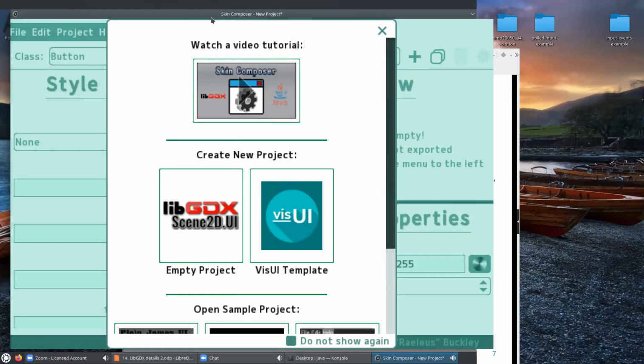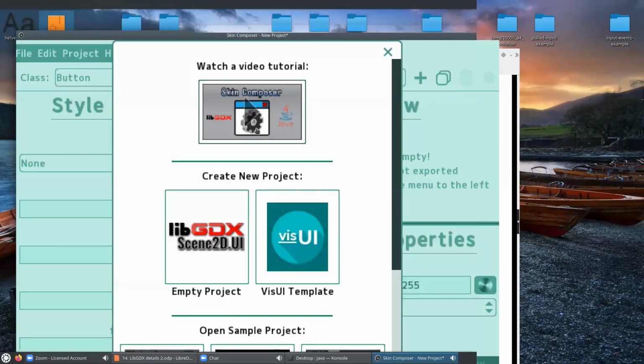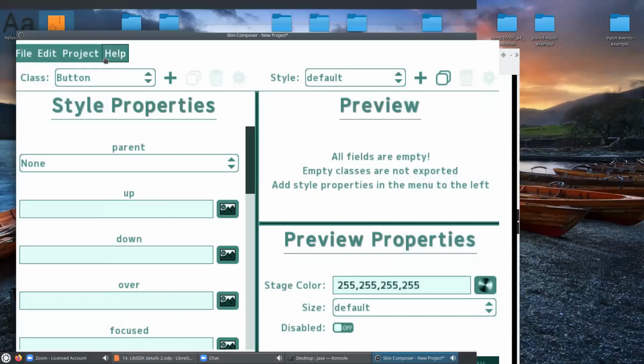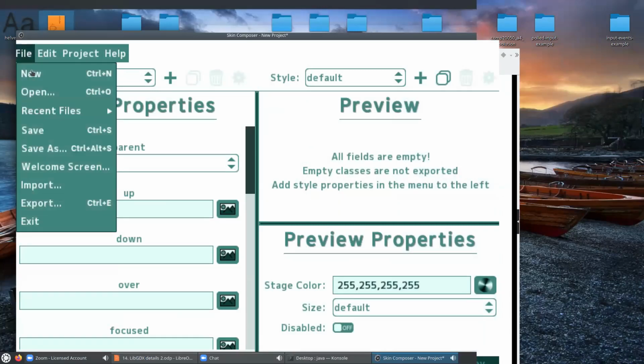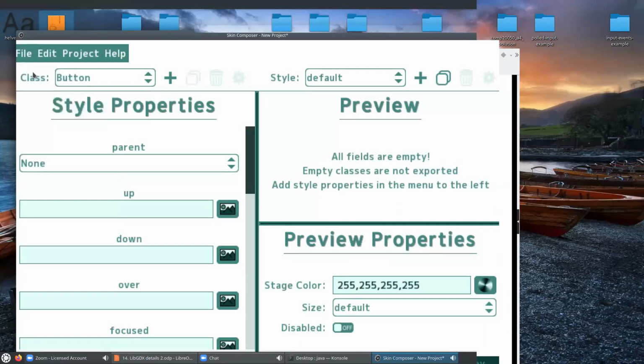window where you can select some pre-made skin projects already. But alternatively, you can just go into File and click New. And when you do this, the project is empty. So there is absolutely nothing in it.